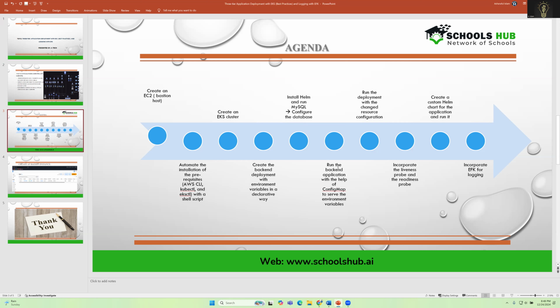Then we'll run the backend application with the help of the ConfigMap to serve the environment variables. And then we run the deployment with the resource configuration changes. Then we'll incorporate the liveness probe and the readiness probe, and then we create a custom Helm chart for the application and run it. And lastly, we incorporate EFK for the logging part.